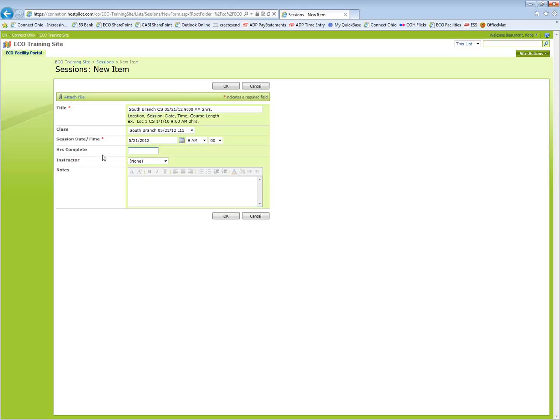This hours complete section, you actually will not fill in until after that session has been completed. And this is vital for invoicing. We're going to show you in the custom views section how you can create a report so that you can see all of the hours that you can bill for a particular month. So remember, do not fill out the hours complete section until that session has actually taken place.